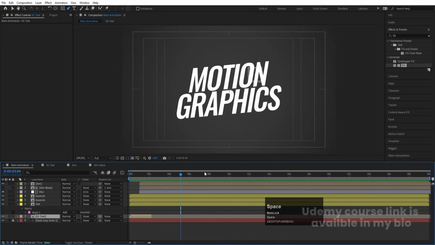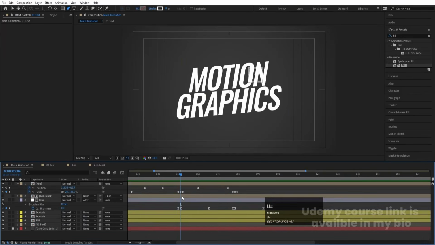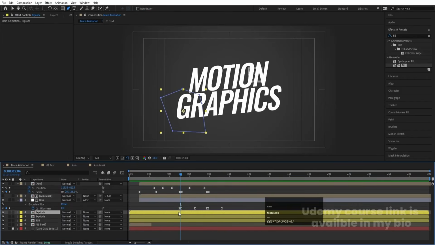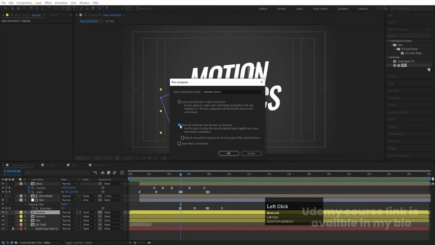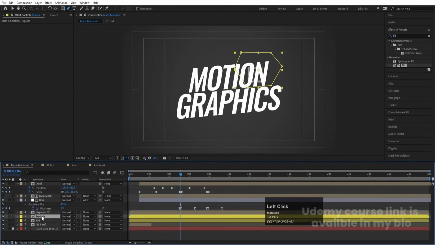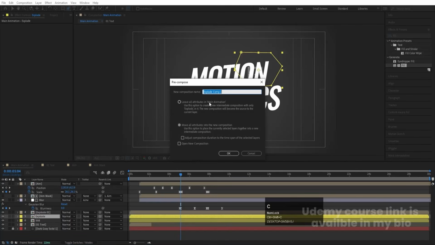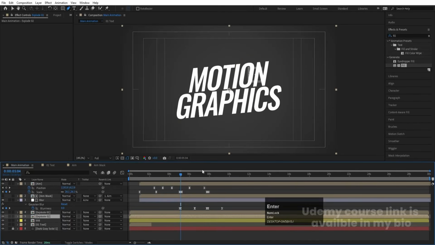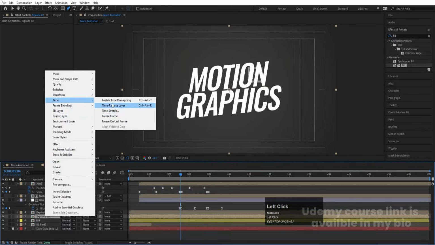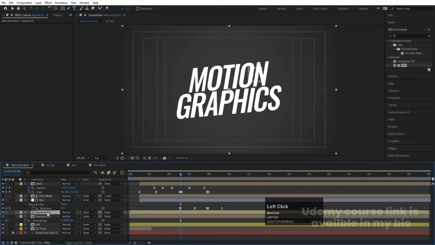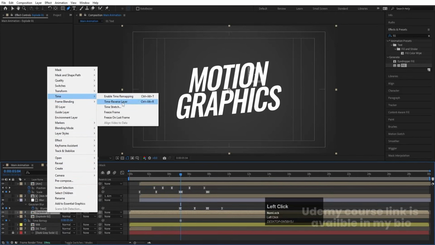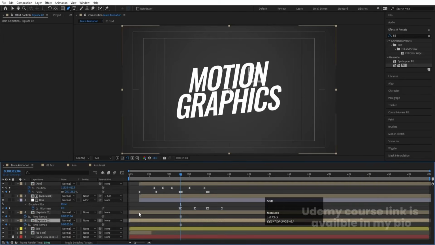Okay, now at this point hit U so we can see those keyframes. Now at this point we need to explode, so let's select this explode layer and press Ctrl Shift C to pre-compose and move all attributes into the new composition, and we are going to call it explode 01 and hit OK. Then select this layer, press Ctrl Shift C, and let's call it explode 02. Then I'm going to select this, right click, Time, Freeze Frame. Similarly select this explode 1, right click, Time, Freeze Frame.